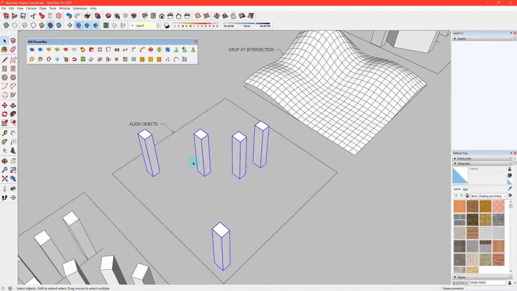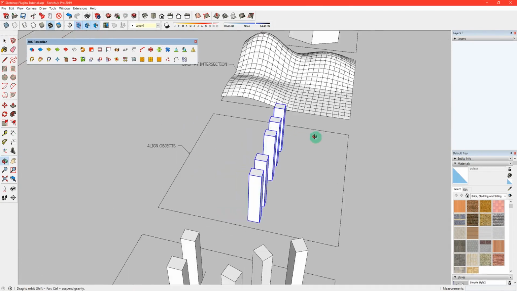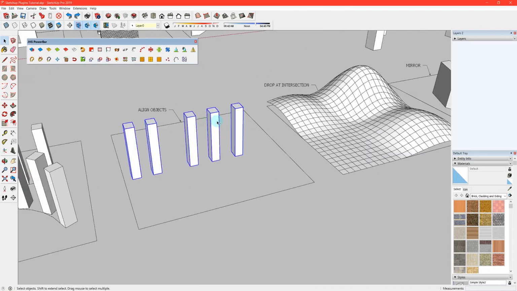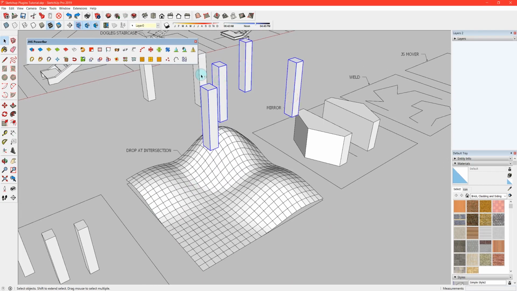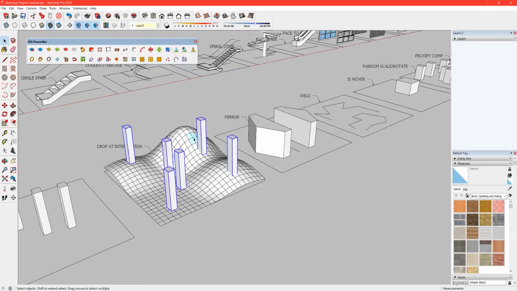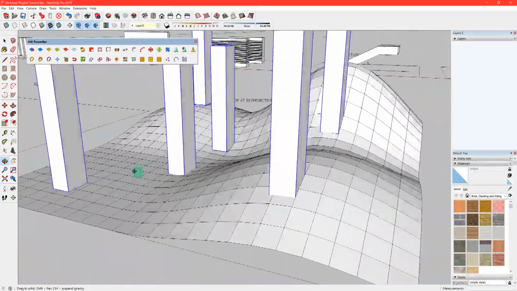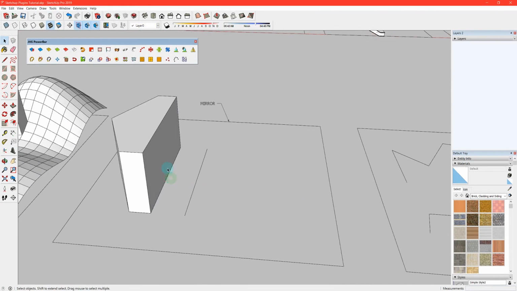Next are the line tools, and these are very straightforward and simple. They allow you to align objects along the red, the green, or the blue axes. Next is the drop at intersection tool. This allows you to select a series of components. Once you click the icon, it'll drop it at the nearest intersection. So you can see how this could be super useful for dropping trees on a sloped terrain.